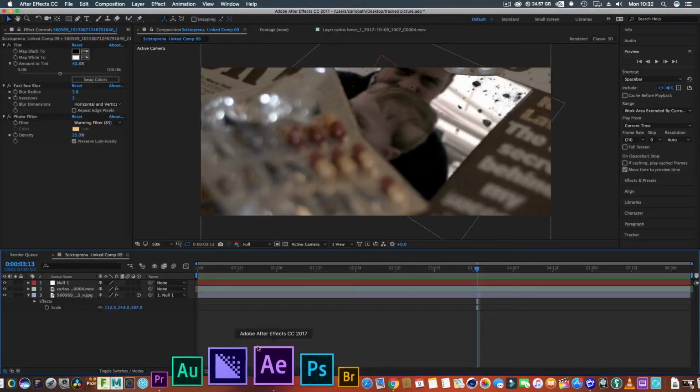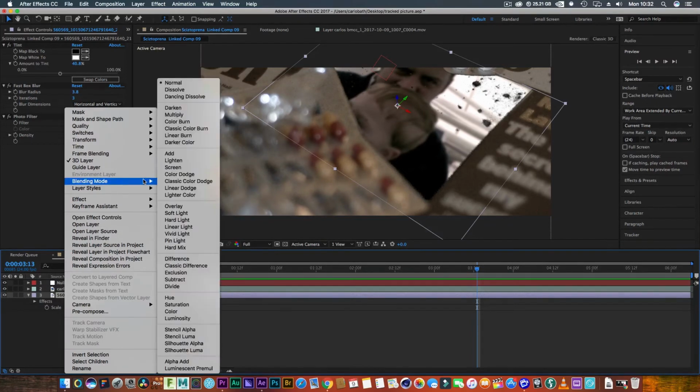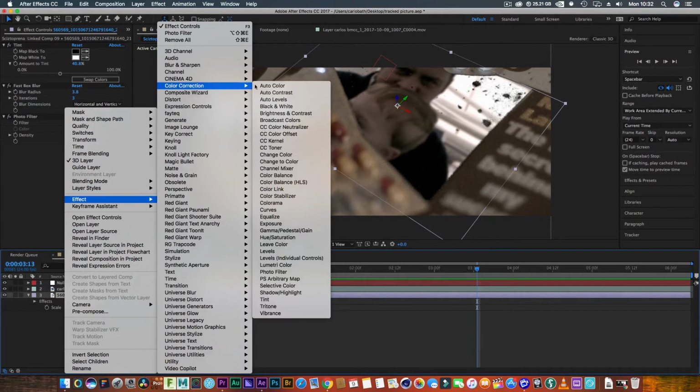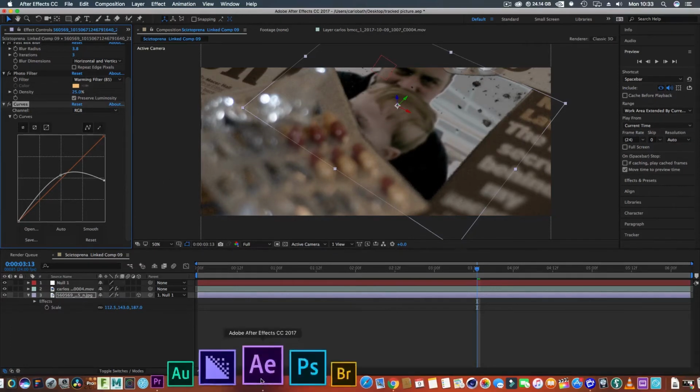Alright, so let's go into After Effects, go back to color correction, let's go to effects, color correction, and let's go to curves. Let's bring it up slightly to about there, and now let's bring this one down here a bit. So what we're doing is we're playing with this bit here, yeah? As we do that. Right, so let's have a look at that.